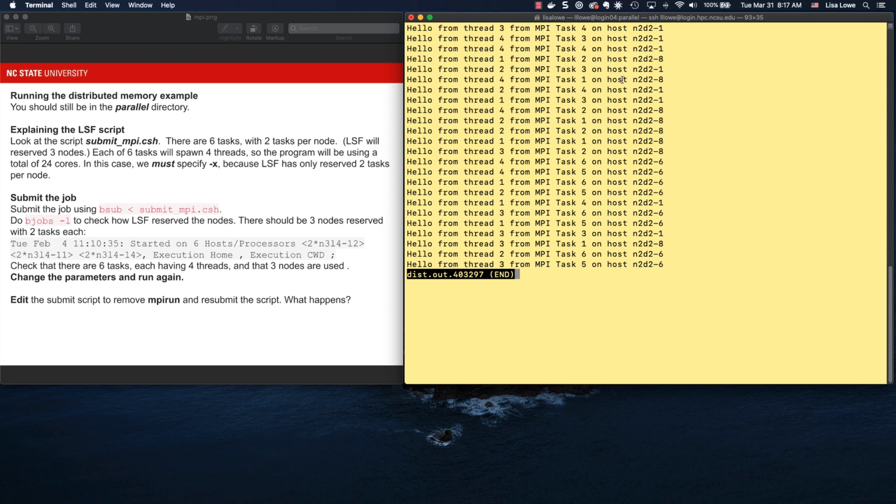There should be 6 MPI tasks. So here we go, 1 through 6. There are 6 tasks. Each task should have spawned 4 threads. So here we go, 1 through 4. So it looks like it worked.